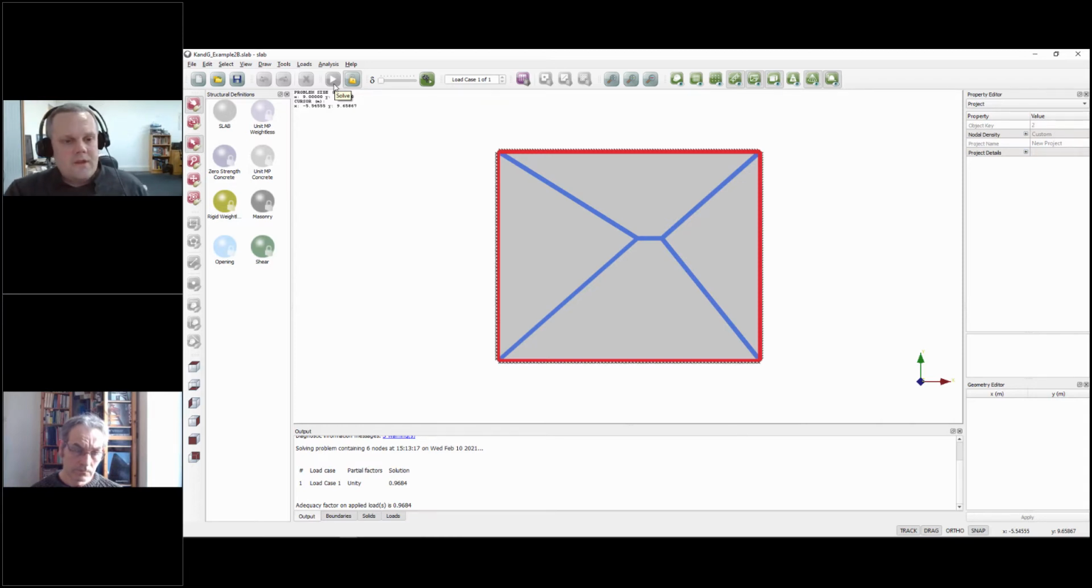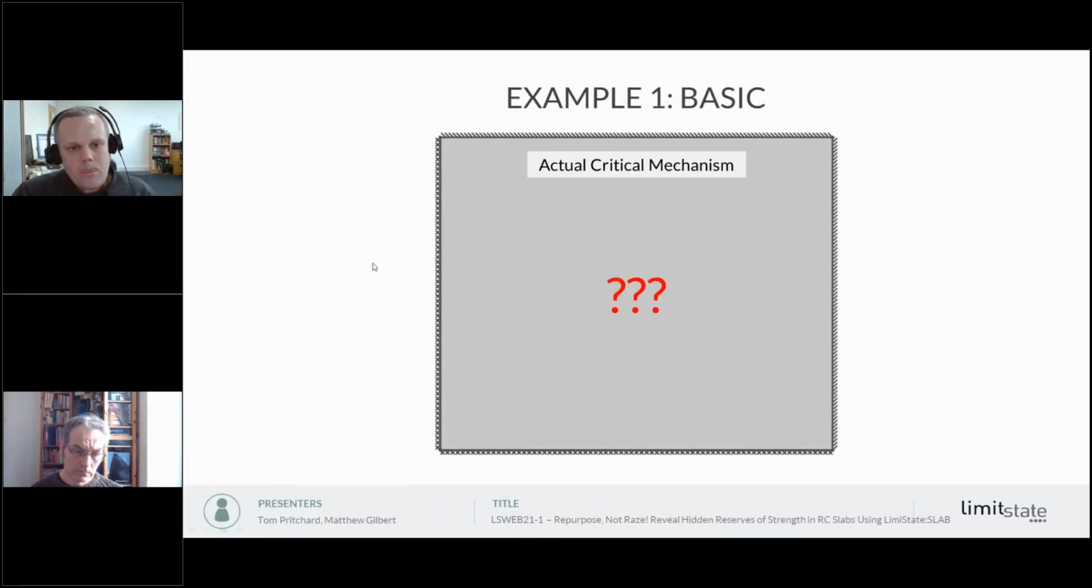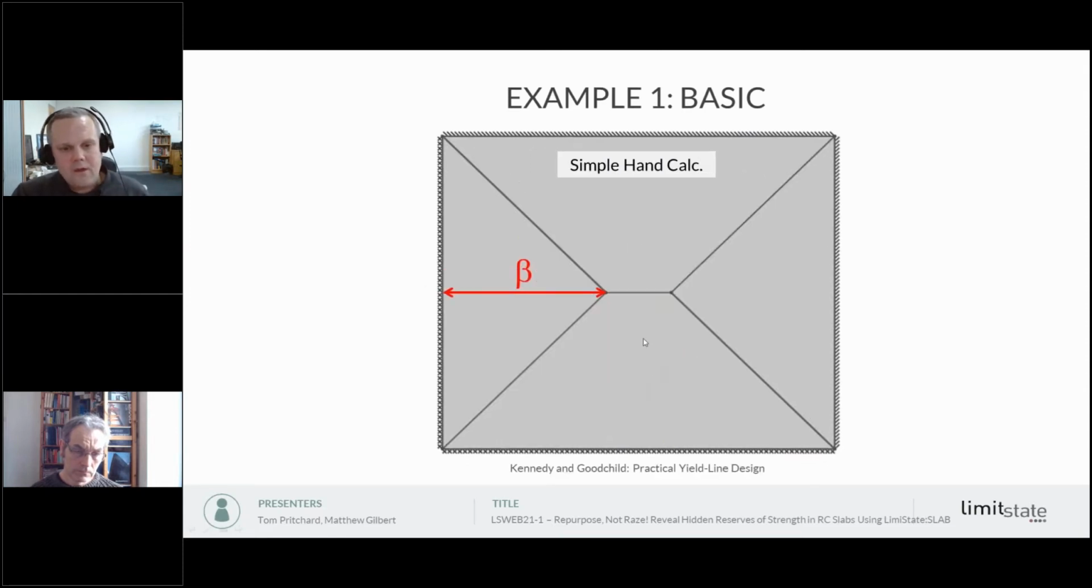But again, this is more complex, and doing it by hand, we've gone from one geometrical uncertainty to three, but it's still relatively simple in terms of what we can potentially look at using yield line analysis. So if I go back to the presentation, what we're actually saying is, what is our actual critical mechanism? So we've said that's the most basic one we can think of.